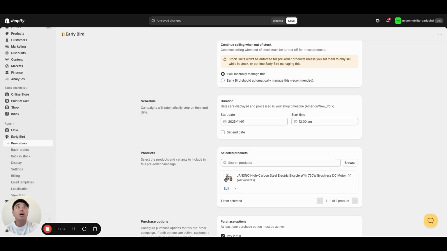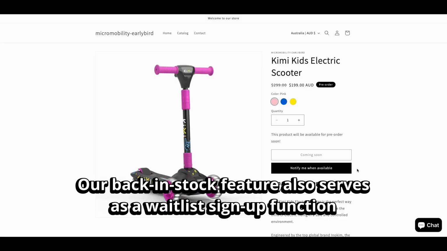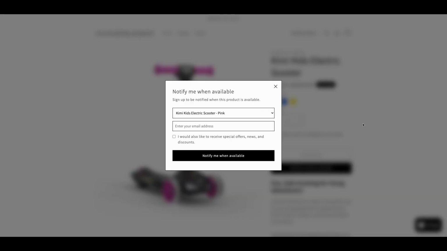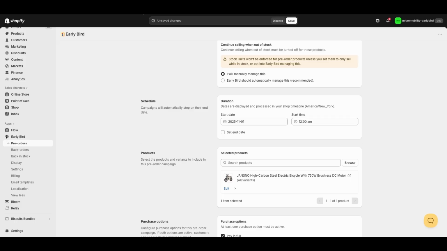Let me quickly let you know about this. This is the back in stock feature, and it serves as a waitlist for your pre-order campaign, which we'll go through later how to activate it. When you click on it, you can have general product level sign up or by variant. Now back to the campaign.